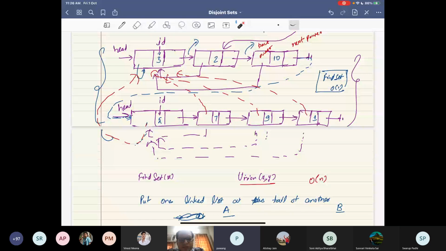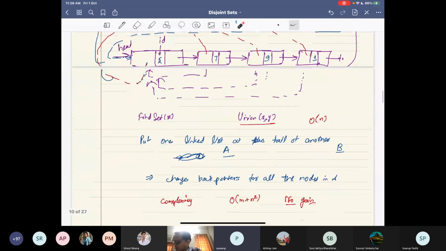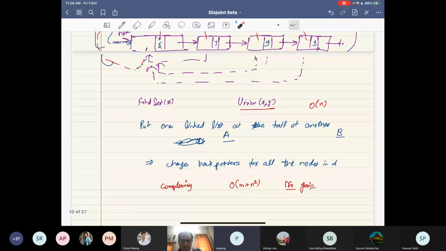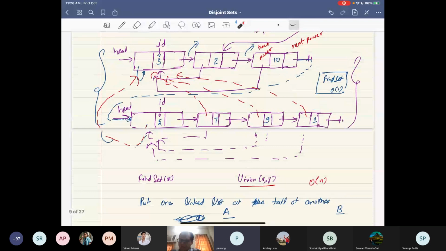I suppose your question was about the tail pointer. By storing the tail pointer, you directly know what the tail is. Otherwise, given a node, to find the tail you have to keep on following the next pointers. The other question was fine too. We can do that. This will not increase the complexity. This will still remain O of m plus n square. Now we have to see how we can improve from O of m plus n square to something better.